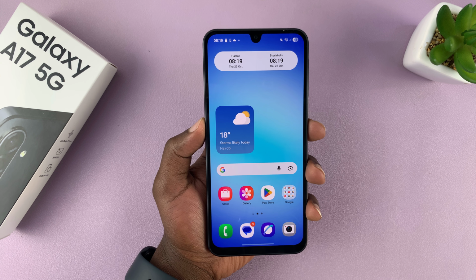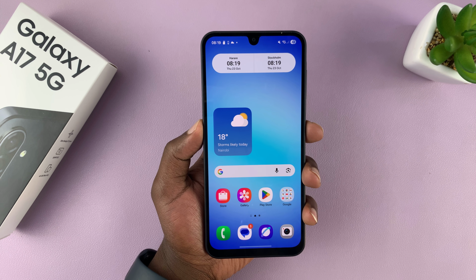So I'm going to show you how to reset all the network and Bluetooth settings on your Samsung Galaxy A17 5G.